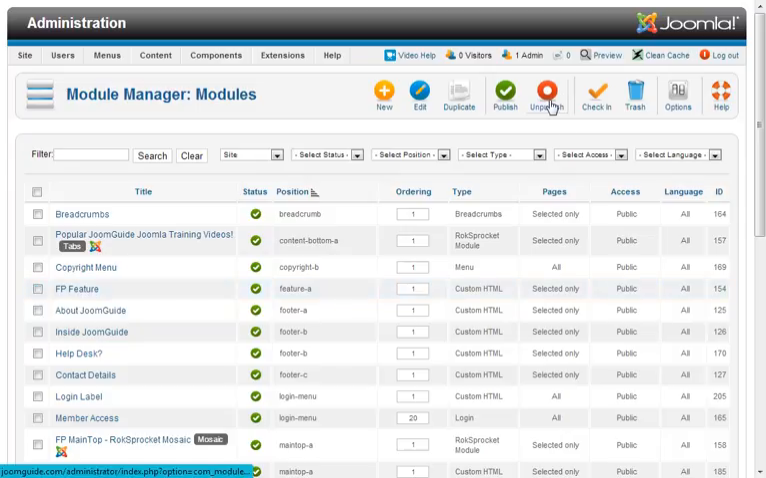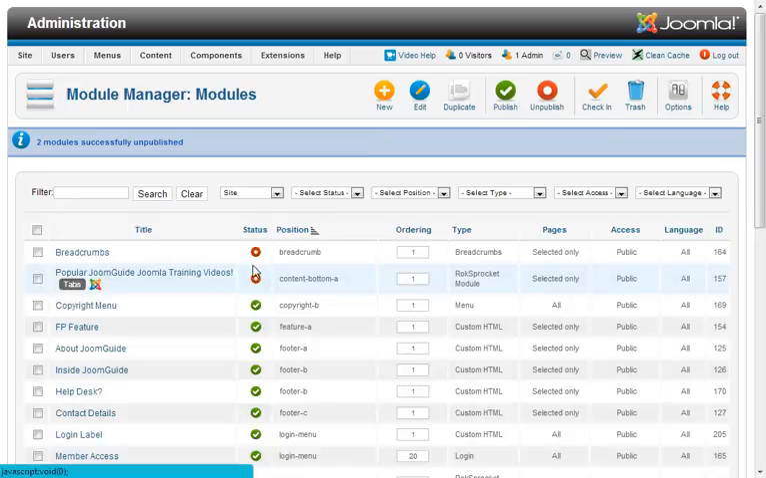You can unpublish items by simply ticking the boxes and clicking unpublish, and this will change the green circles to red circles. You can also click on the red circles and toggle the status of that item right there.